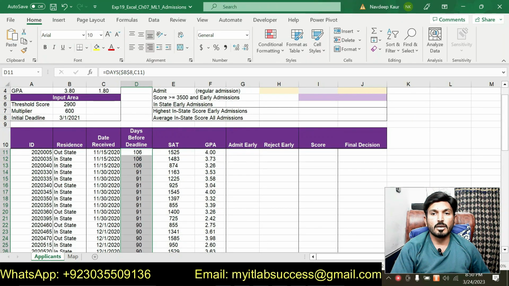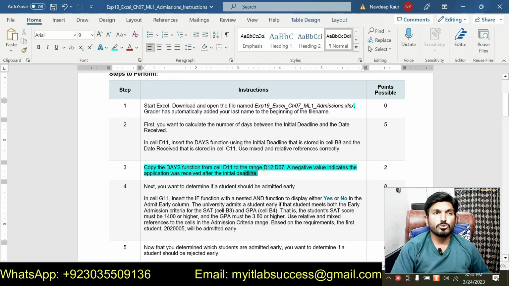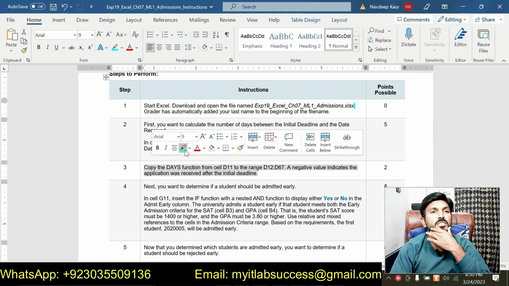So this is all about step number 3. So we used a days function and now we copied the days function down to the column D. So we are done with step number 3 as well. Now let's move to step number 4.